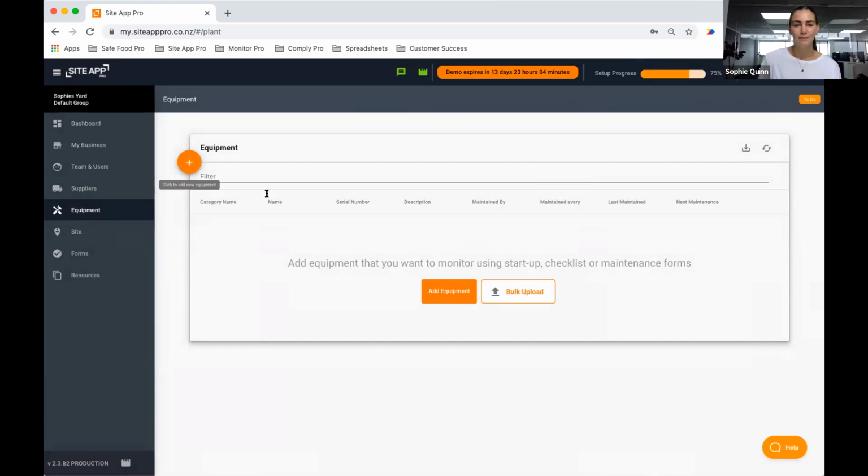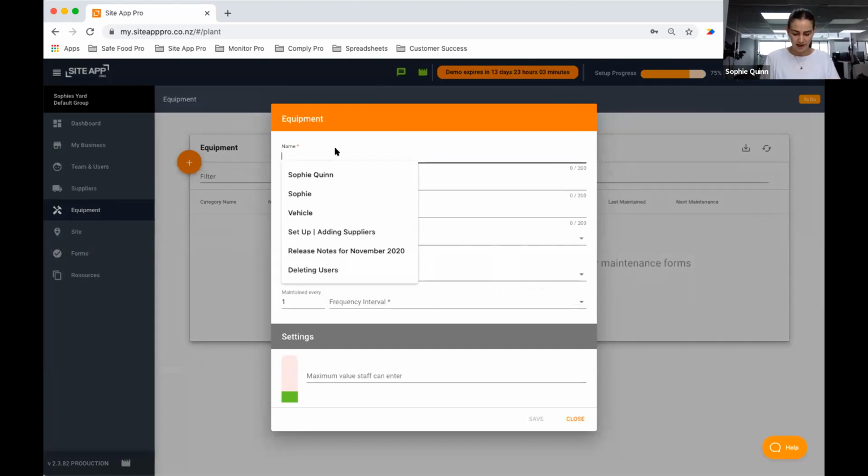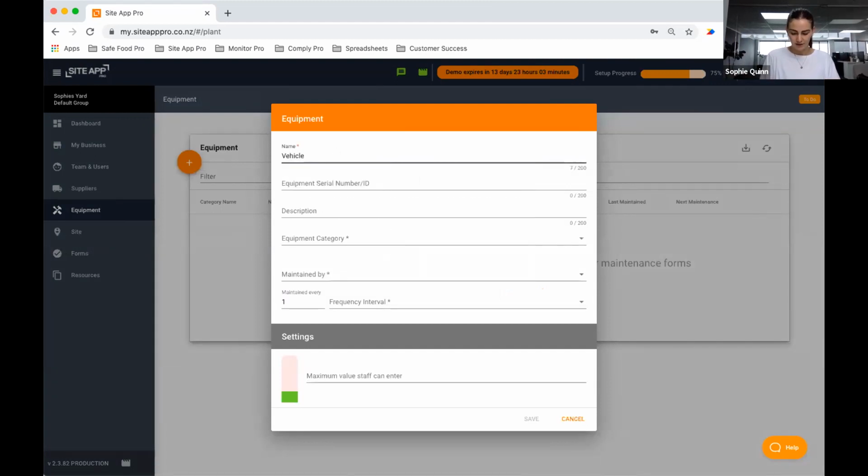If you don't want to bulk upload, you can either add equipment from there or up the top, click the little tool icon, and then same as that supplier form. So you'd go in here, add, let's do a vehicle, let's just go Toyota. We're just going to go over vehicle here. You can go and add heaps of information.